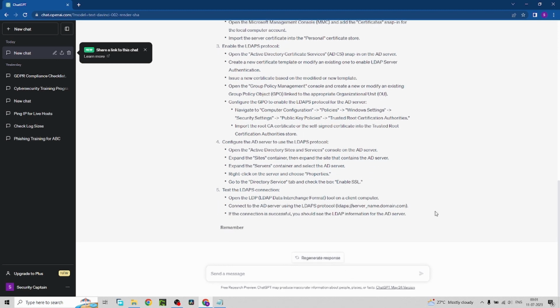Similarly, in case you are working on any other domain of cybersecurity like incident handling, threat hunting, log analysis, or any of the other compliance requirements like ISO 27001 or PCI DSS, you can use ChatGPT to get your work done fast, efficiently, and quickly.